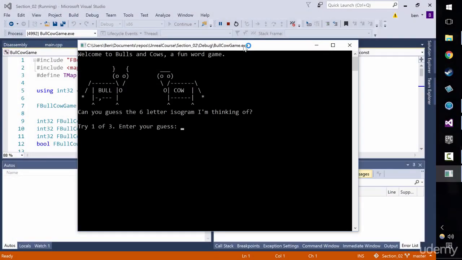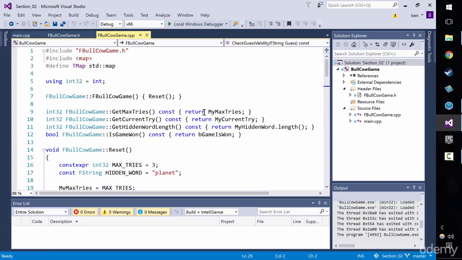So we are really on the home straight here, but there's one glaring omission, which is there is no difficulty tuning whatsoever. We have a 6-letter isogram in this case, and I've arbitrarily set my number of tries to 3, which is of course impossibly difficult. So let's implement a very simple system so that when we change the word, we change the number of tries. And I'm going to help you implement that now.